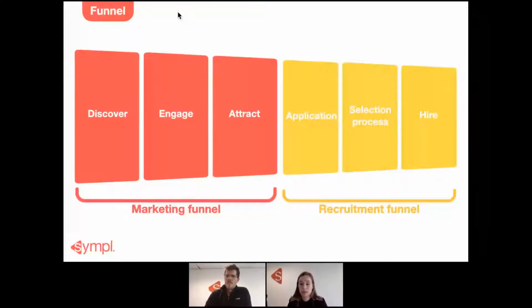Both are linked to each other. This is really important to know because, of course, you're putting media budgets in Facebook and Instagram and you want the most applications of it and the most qualified applications of it. So you need to know where it goes wrong in your funnel and where you have to optimize.